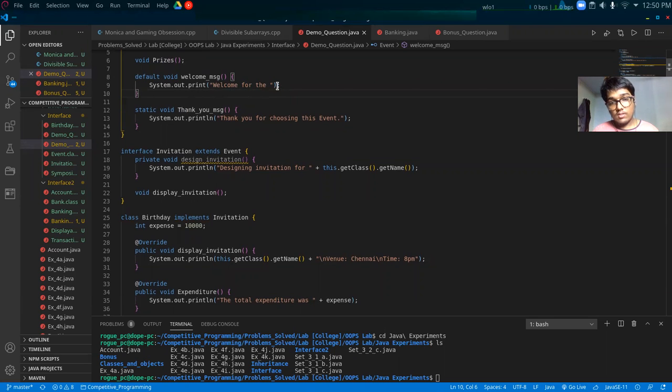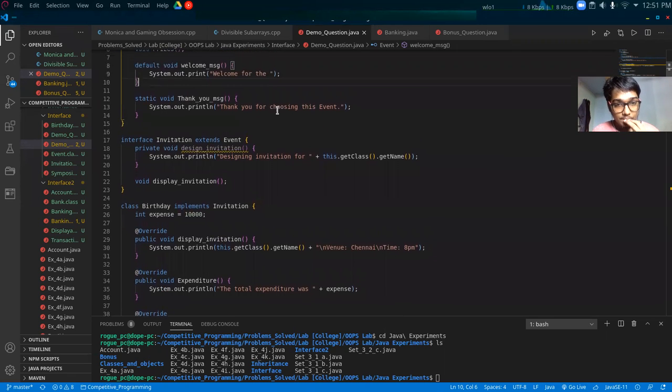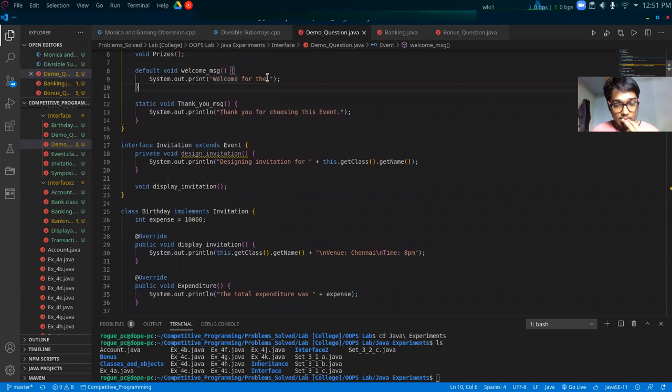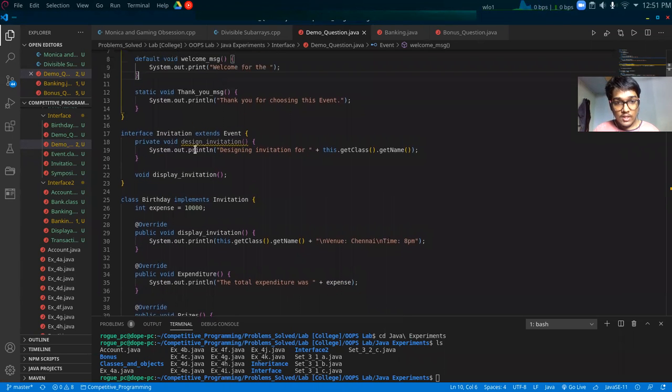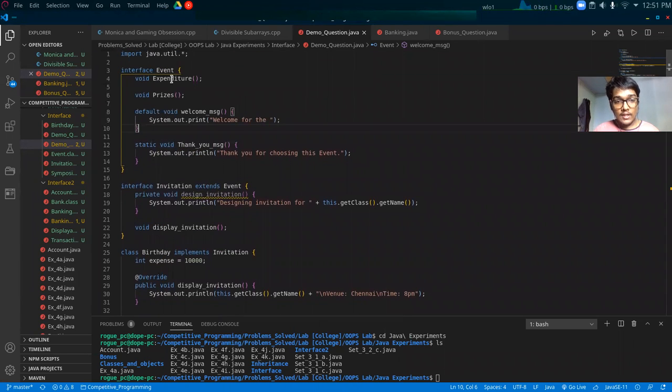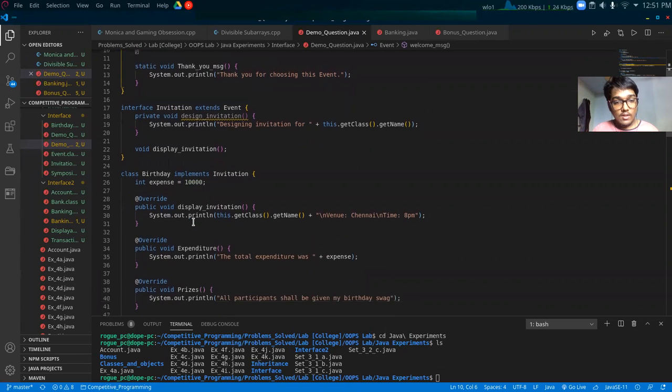Here I didn't fill this all because in this birthday class I will just add something to this. That's why I just gave welcome. Then I have a static method as it is given in the question. Then I made one more interface and inherited this interface in this. So that's why I gave extends event.